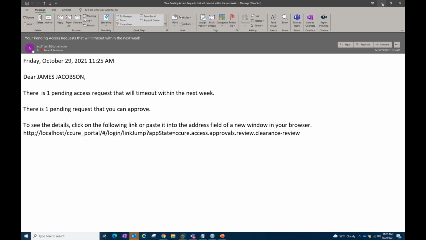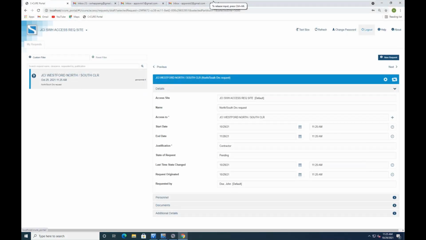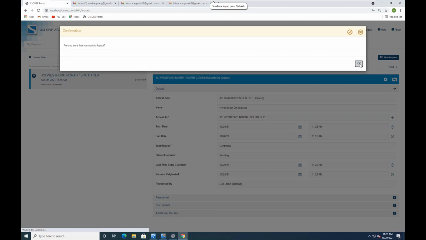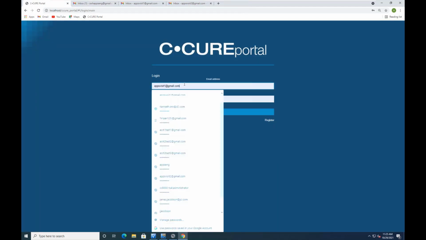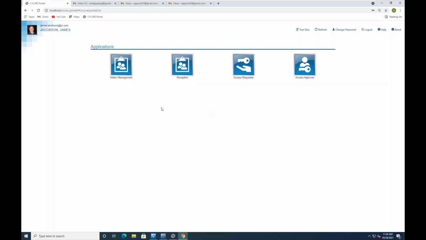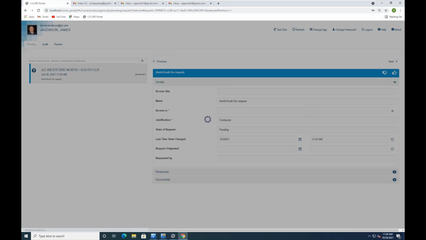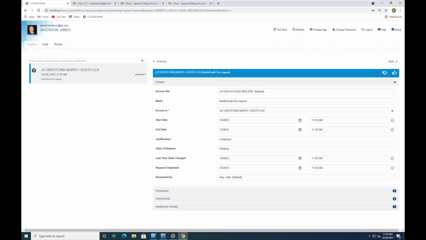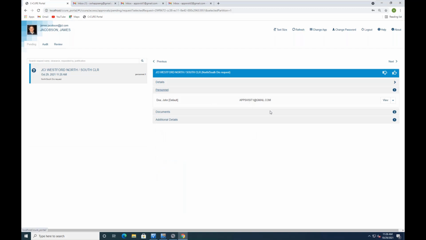have a pending request. Now Ken hasn't been notified. He's the second in the approval process. So right there, if I logged out and logged in as Ken, I shouldn't see a request. But if I log in as James, that request should be sitting there in my approvals. So now I have a request for the north-south doors, and that request is for this particular person, John Doe.